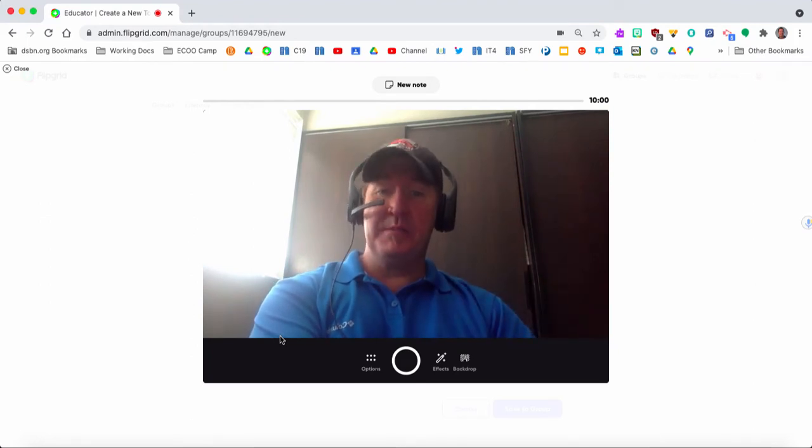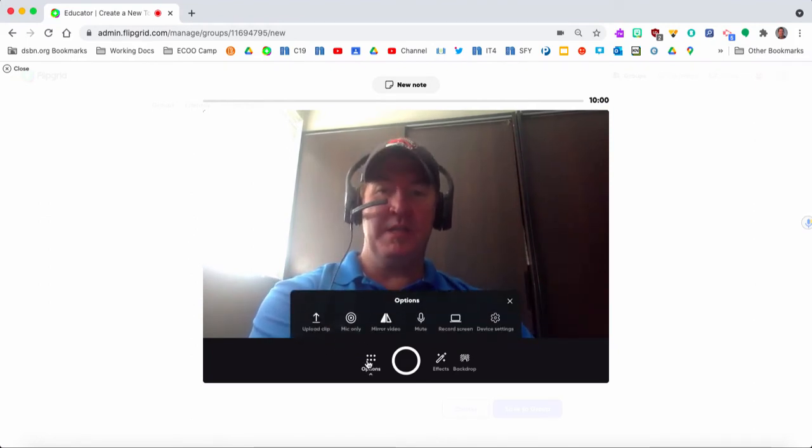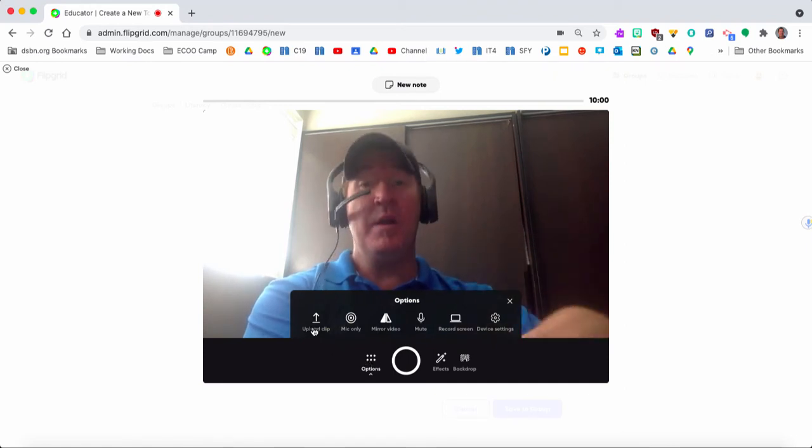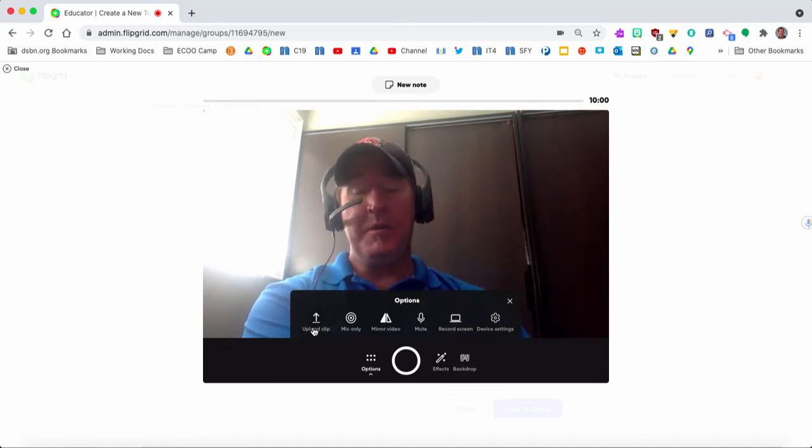But it's got some really neat features. See under options, one of the main ones you're going to see is you can upload a clip. So if you made a clip somewhere else, like say Screencastify, you could upload it in here, but you probably wouldn't because you can record your screen directly from Flipgrid and put it right in here. And think how handy that is. Just click on that, record, show what you want them to do, and it will put it right within here.